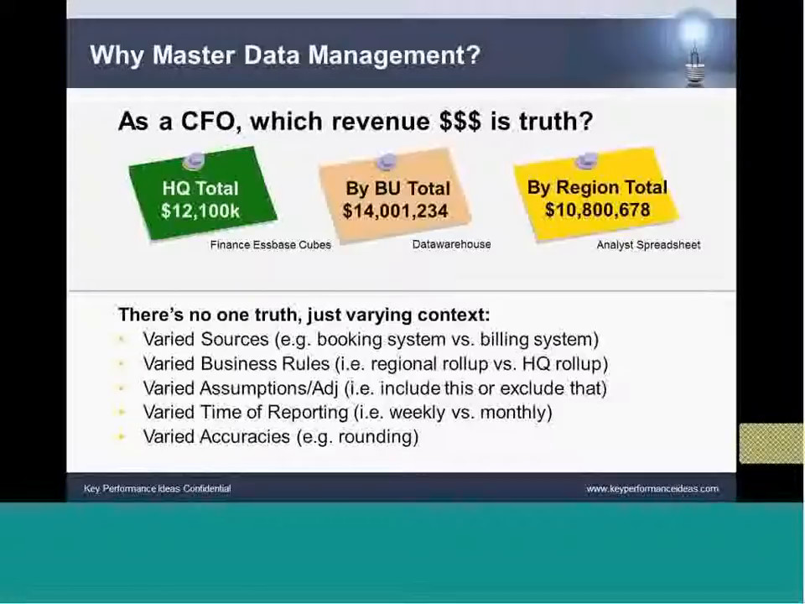If I'm a CFO, which revenue is really the truth? In a very typical mid-sized company, the CFO is likely to have different numbers from different groups: the headquarters, a business unit, or the region. And what he's likely to see is that HQ will report a different number than the business unit, than the region. Be it as it may that they come from different systems, they are also reported by different people. Now, why are they different?